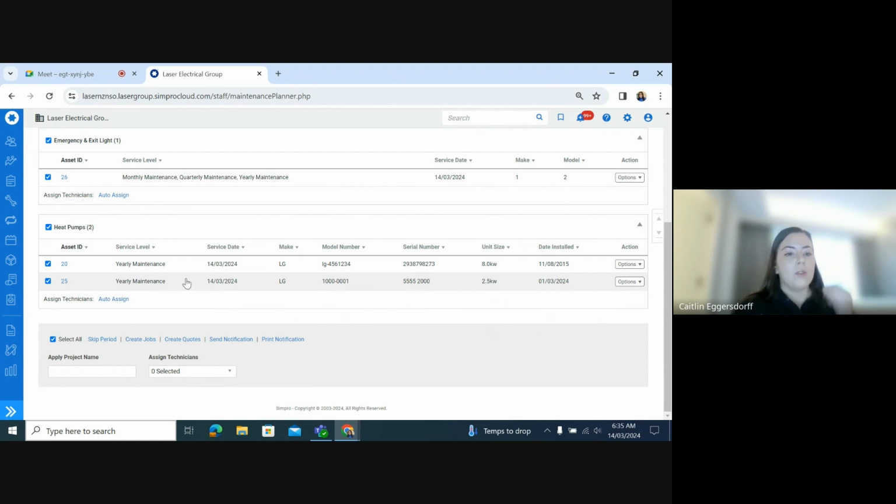So just be really mindful that if you do click that button, it is going to just skip the current period for all of the assets you've selected, and then whatever the next due date is, it's going to push to that. Create jobs, which is what we're about to do.